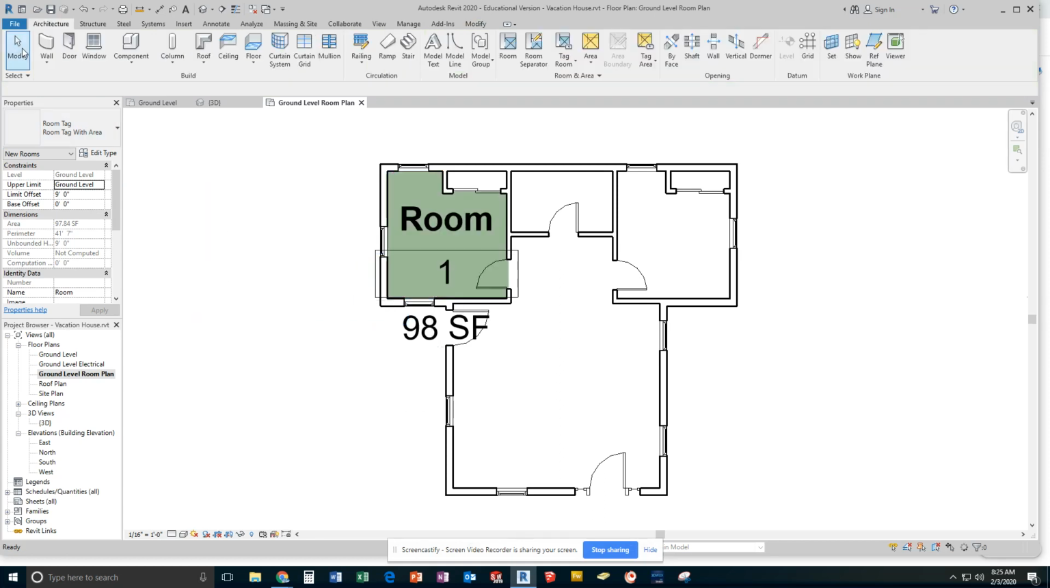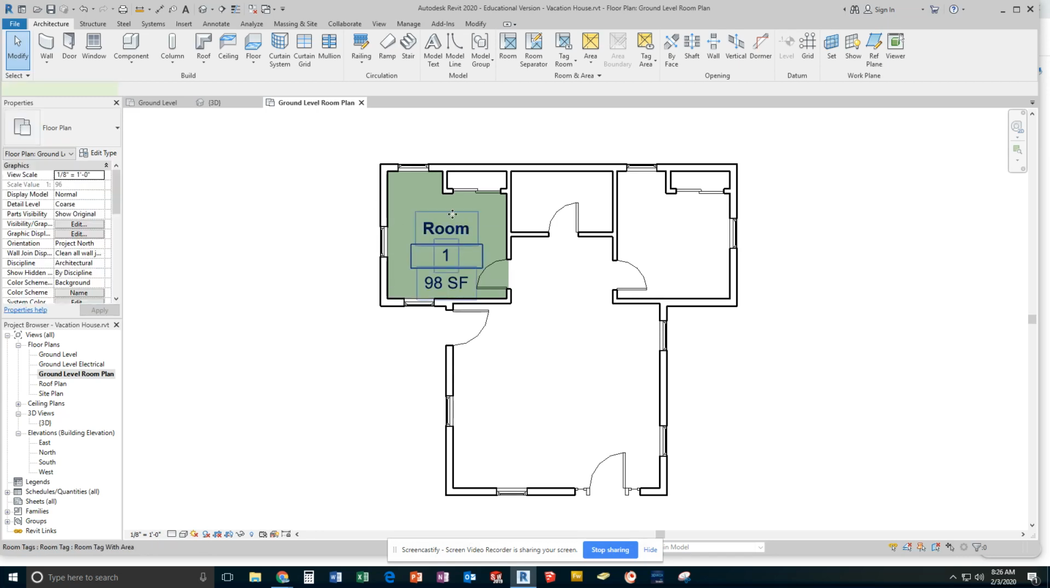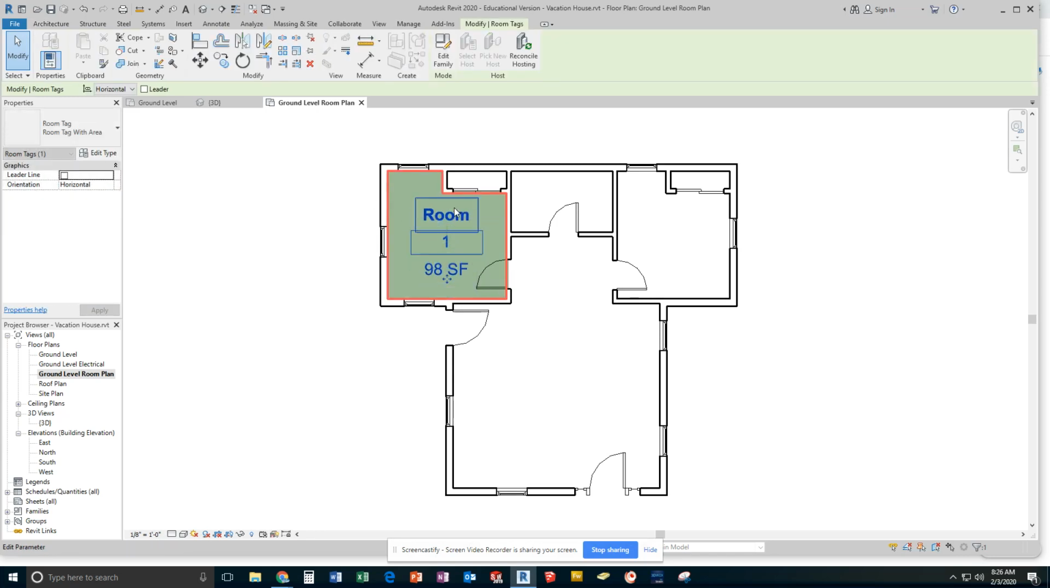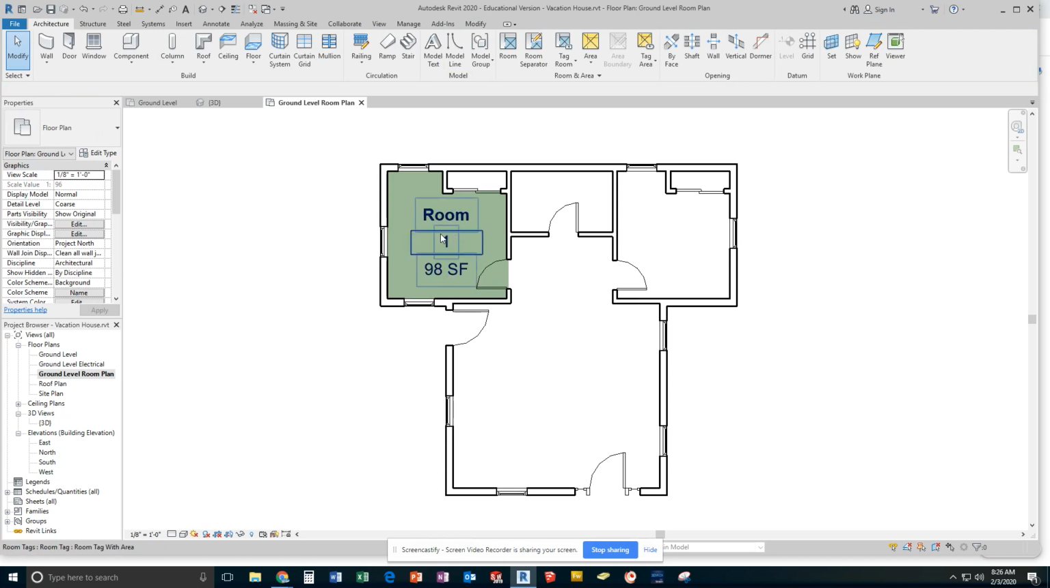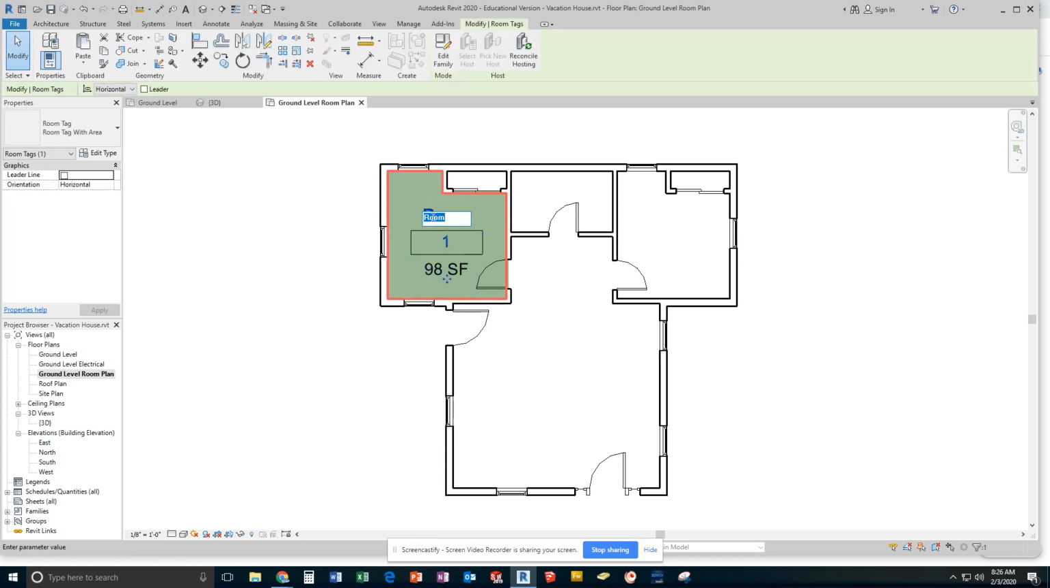Now, when I click modify, I'm going to do a couple of things. First off, my scale is set at 1/16 to a foot, and I already know I'm going to be printing this much more likely at 1/8 inch to a foot. Go ahead and switch that view scale now, because as you can see, it affects the text size a lot. Secondly, you're going to want to double click where it says room and change it to bedroom.